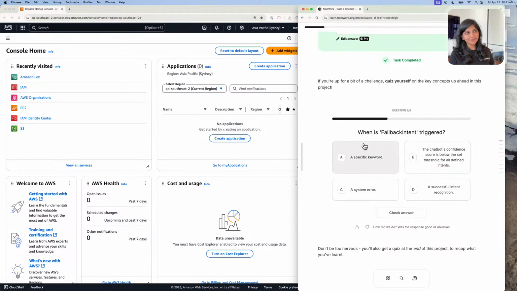Any idea? A, a specific keyword; B, the chatbot's confidence score below the set threshold; C, a system error; or D, a successful intent recognition.